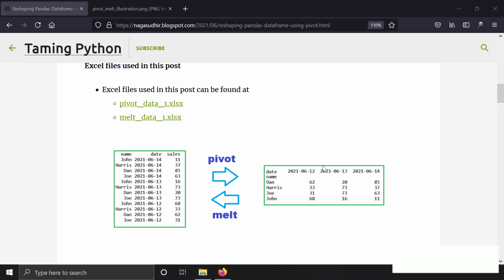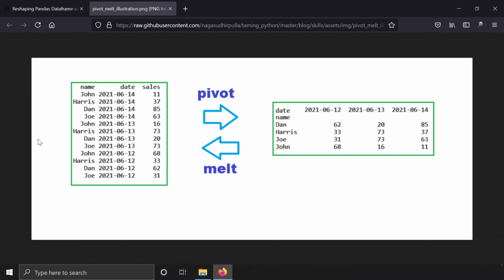In this video, we're going to talk about how to reshape a pandas data frame using pivot and melt functions. As you can see in this example, I've used two Excel files and I've given the links for those Excel files to practice in this blog post. We're going to take a small example to illustrate the pivot and melt functions.